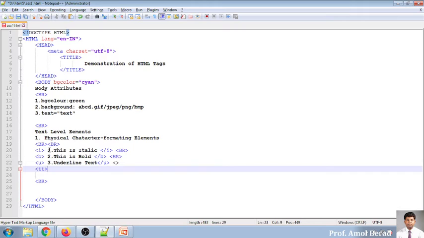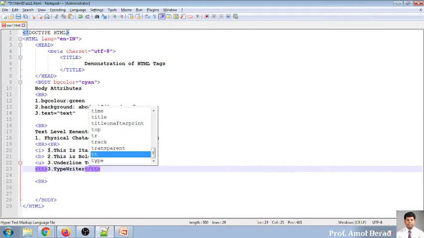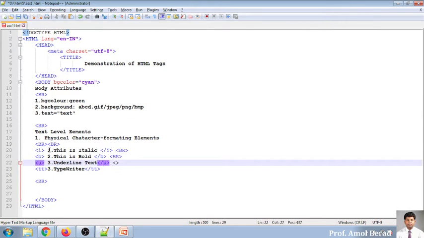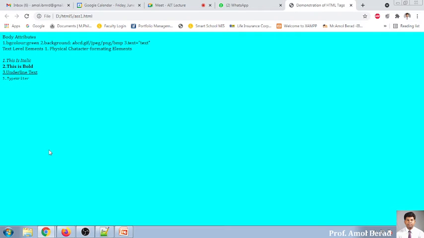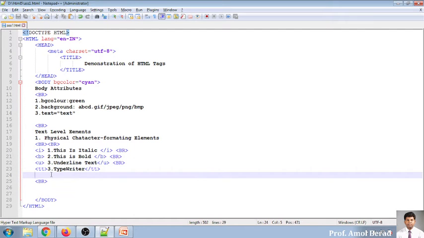TT tag. It is typewriter tag. It is typewriter, and I'm closing this TT slash TT. I think it is removed nowadays from your version, but still you check whether it is working or not. So see, the typewriter font will be available. So physically the value which is displayed on the screen is changing.